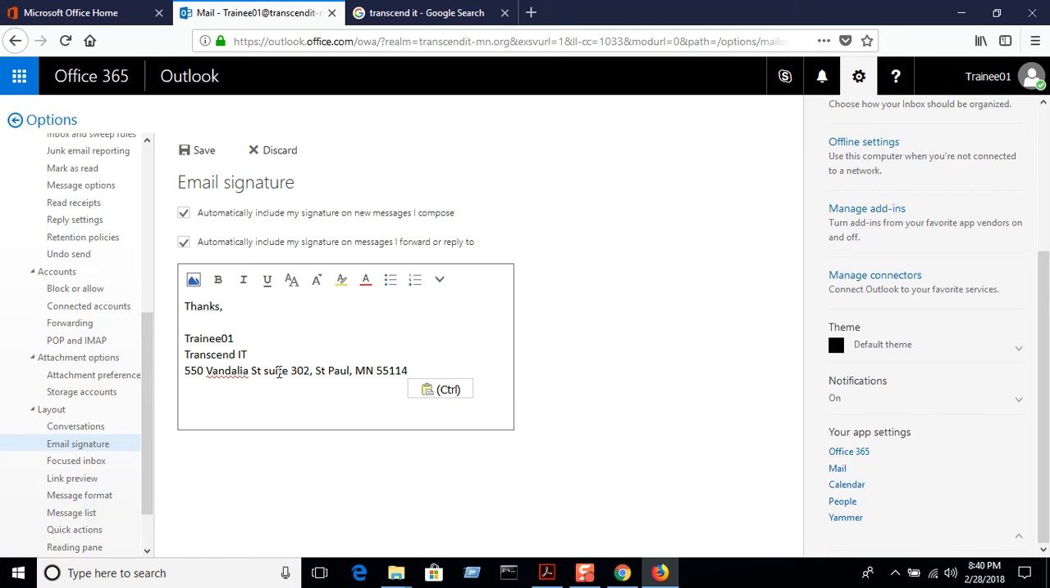So I'm going to do 550 Vandalia Street, comma. And capitalization is really important too, so Suite should be capitalized, Suite 302, and then I'm going to bring this part down below, St. Paul, comma, Minnesota 55114. I'm going to put my website of transcendit-mn.org. So you can see it'll highlight everything. If a customer ever wants to go to your website, they can just copy this when they get an email from you. So it's just something nice to see.